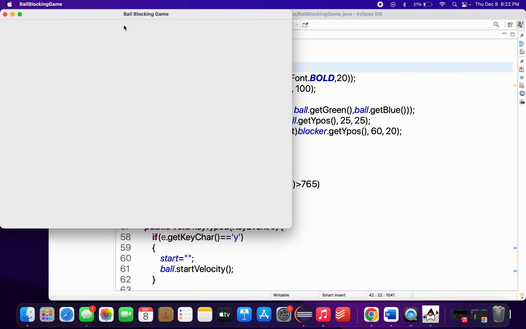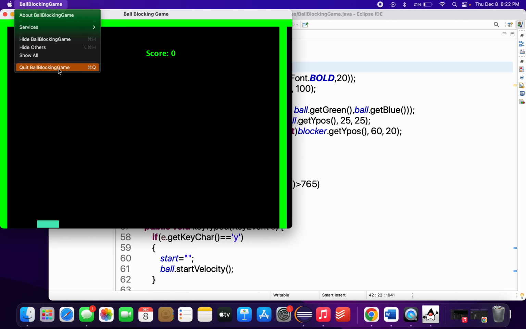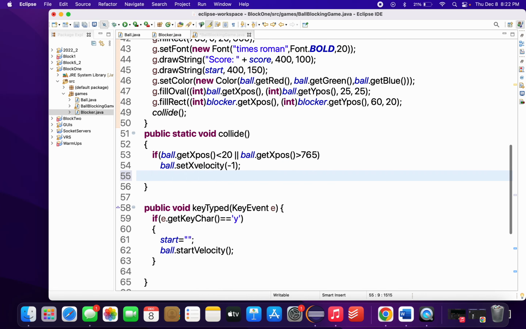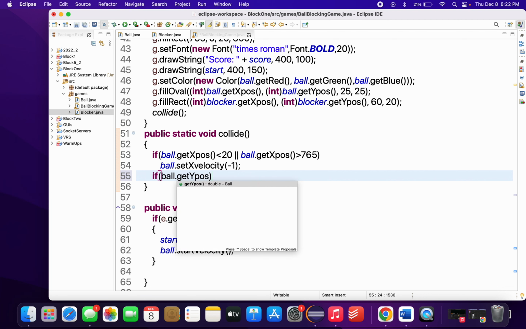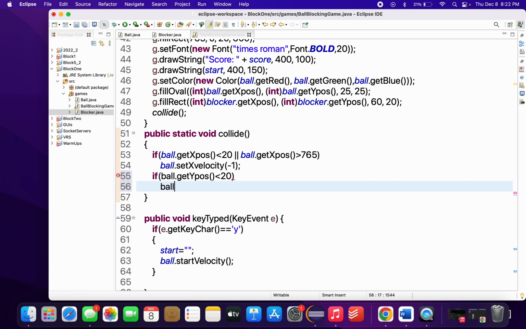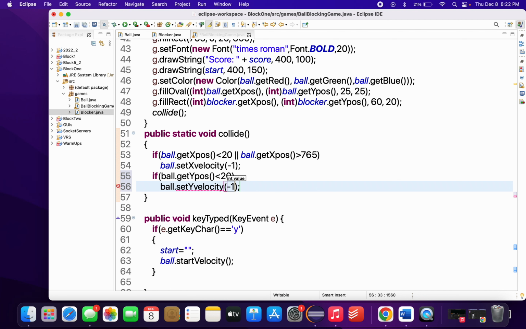So then run it, and now it should bounce off the left and the right when I press Y. There it goes. There's no top. You saw it bounce left, right. Now to make it bounce off the top, we say if ball dot get Y position is less than 20. I think that's what I was talking about at first, and I may have messed up. That is the Y velocity. That goes to the method Y velocity. Switch it to -1.